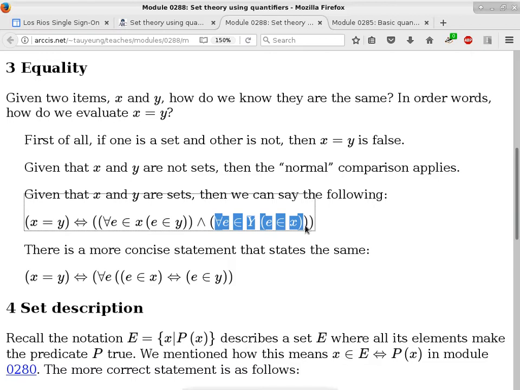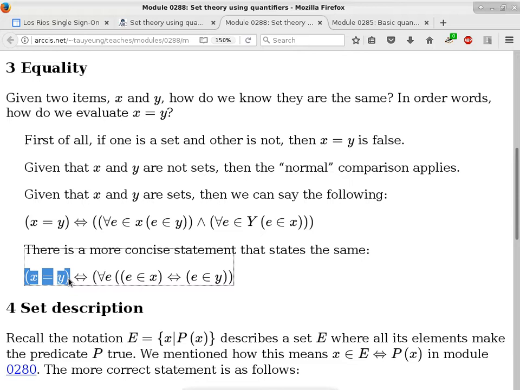The other way to say that, which is even more concise, is we can say x and y, being two sets, are exactly the same if and only if, give me anything in the entire universe, but this time not an implication, not a conjunction, but an if and only if. e is in x if and only if e is in y. If you find me something that's in y, it has to exist in x. If you find me something that does not exist in x, it cannot exist in y. So it's a much more concise definition of equality between two sets.